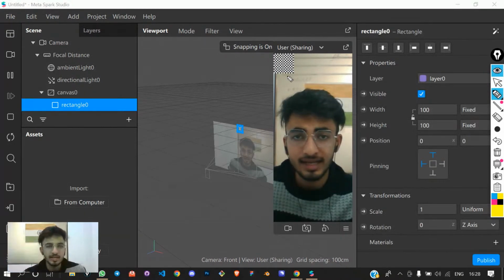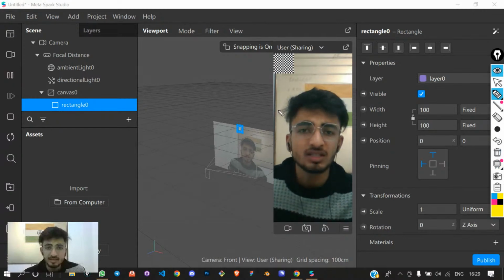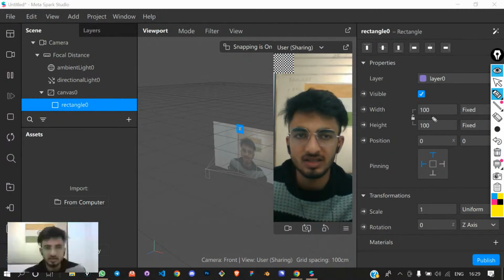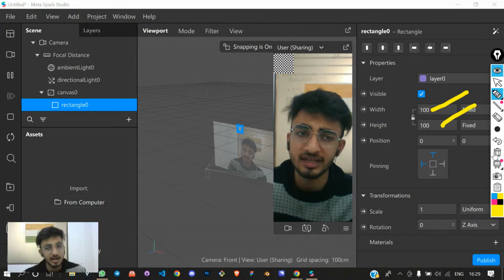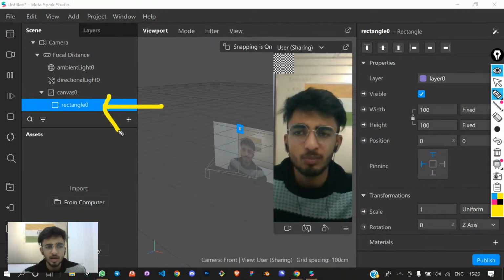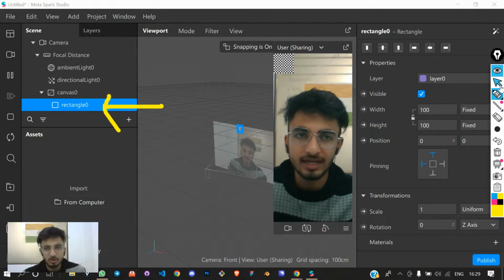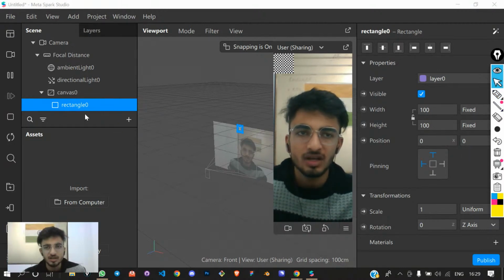Now what I need is for this rectangle to cover my entire screen, right? So how will I make this happen? I'll just increase the width and height of this rectangle. How can I increase it? You can see my rectangle is hovered in blue, so I'm going to edit its properties.